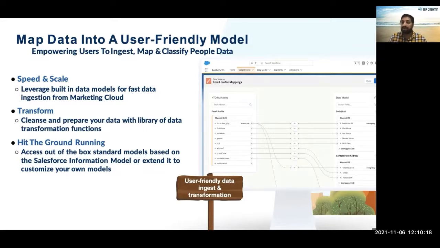Now, what are the common features of a customer data platform that people really talk about, right? It maps the data into a user-friendly model, and it ingests the data into a map, because you have the data. How do you want to map the data to different kinds of data models? There's an individual data model, a contact point address, and different kinds of data models, right? Then there's how we leverage the data with speed and scale, and how to transform the data, with clean, quality data going through the data transformations. We need to hit the ground running with out-of-the-box standard capabilities with the information model, or extend it to customize your own models as well.